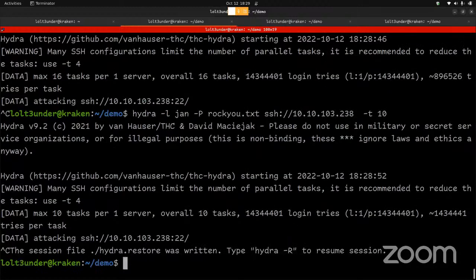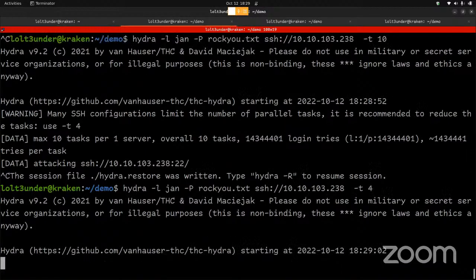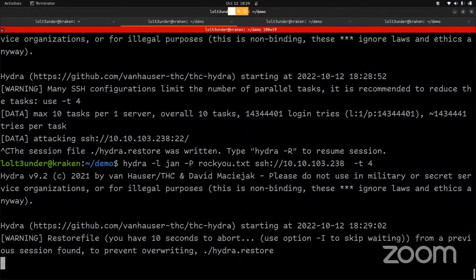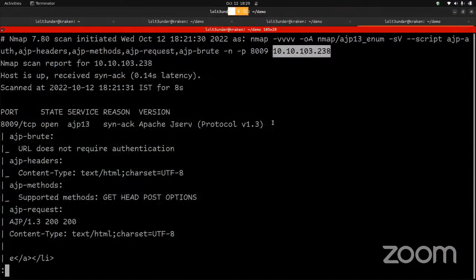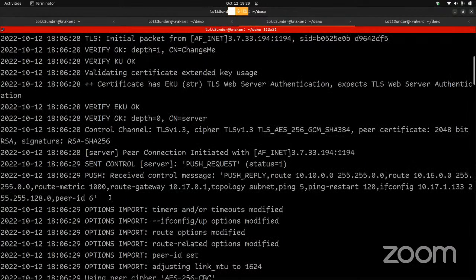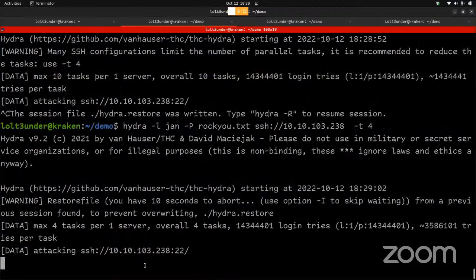Okay, so parallel tasks get limited, so they're telling me to use 4 only. Okay, fine. 10 seconds to start. Let's start. Perfect. Port 22, that was the port that we had found. So it's good that we're attacking it.